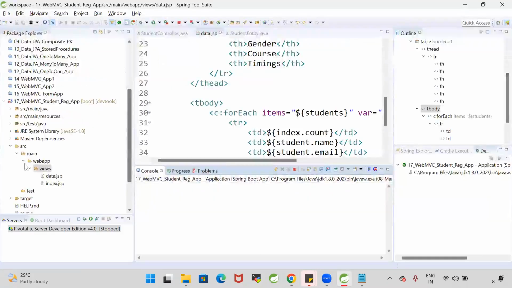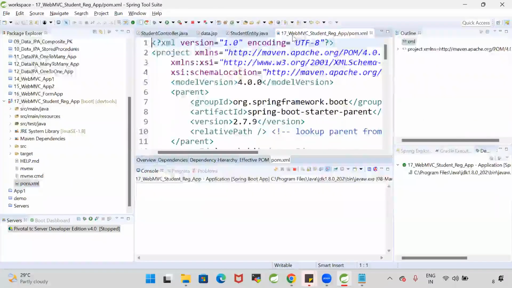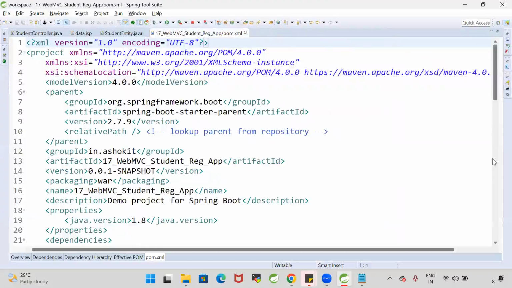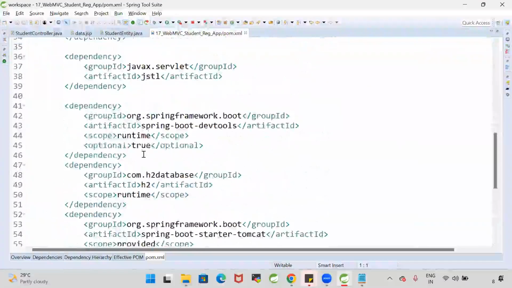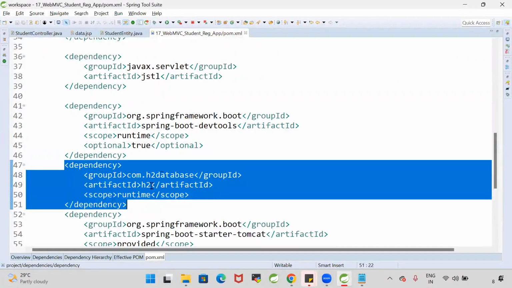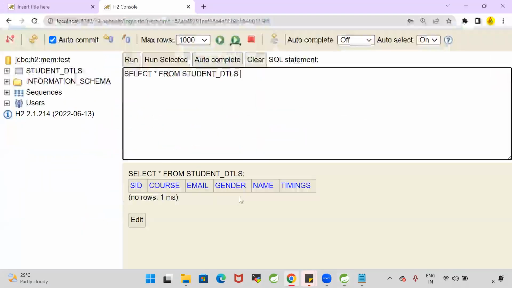In our project, we are having dev tools. What is the purpose of dev tools? Whenever you modify the code, the server will be restarted. Whenever the server is restarted, the H2 database will be restarted. When the H2 database is restarted, we will lose our previous data. So that's why in my database, table is empty.